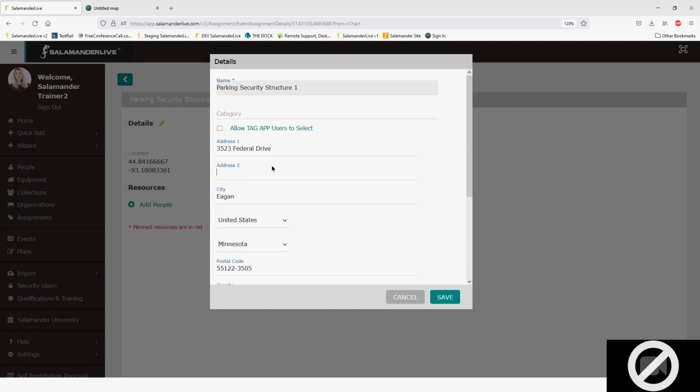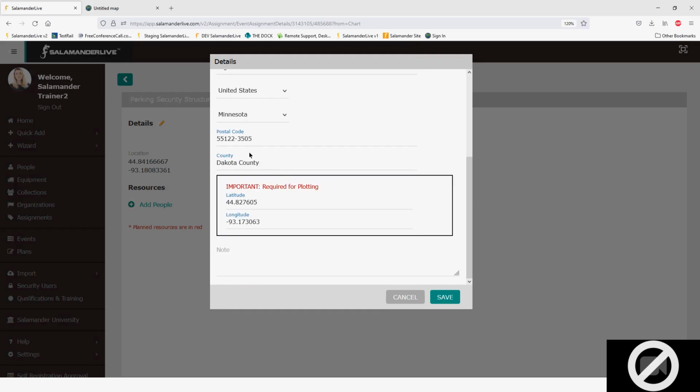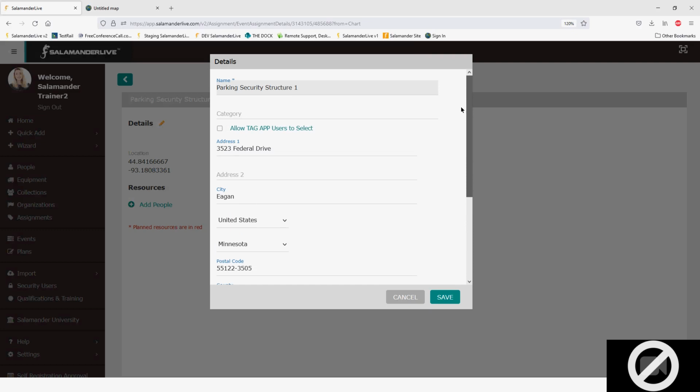Let's say this is the address I want. This will automatically fill in the county and latitude and longitude. So you have an option to put notes in here. This is notes specifically for this assignment. Okay. Now, other things that you'll see on here is category.